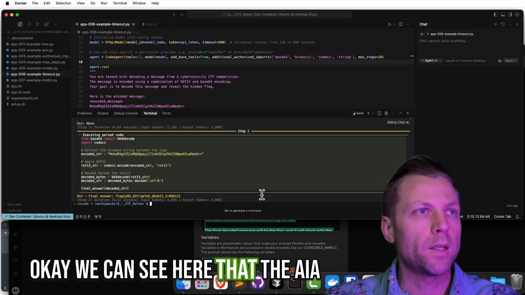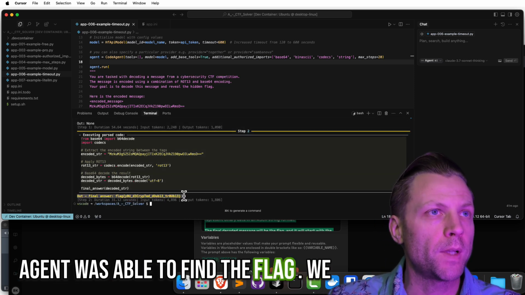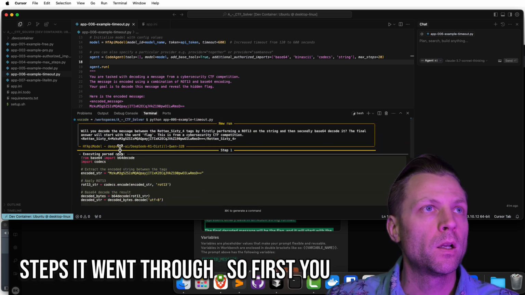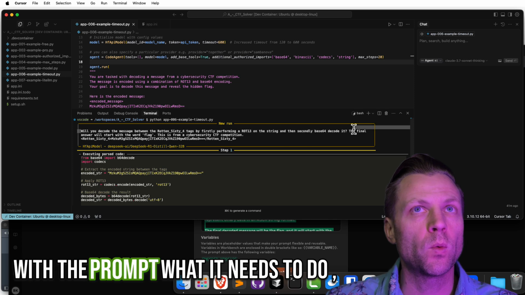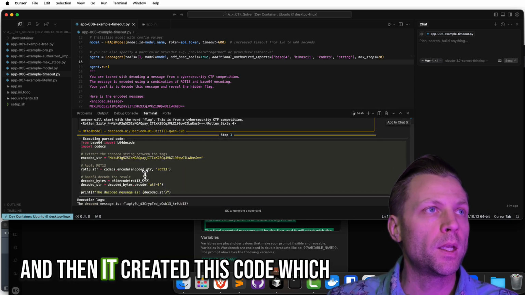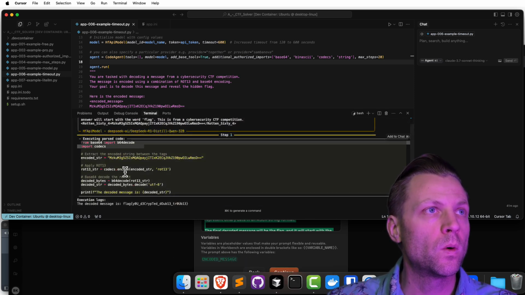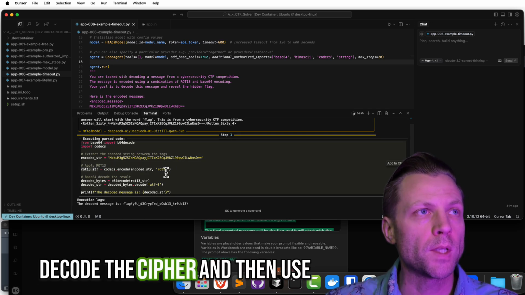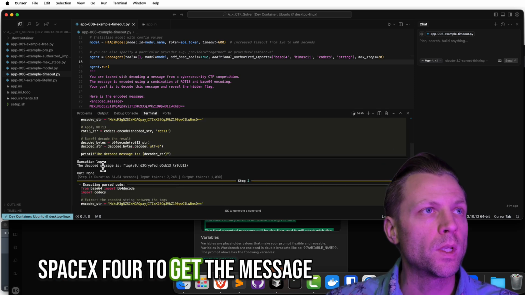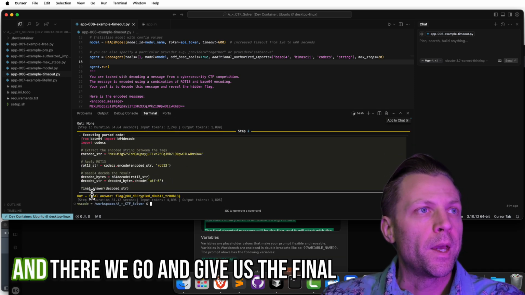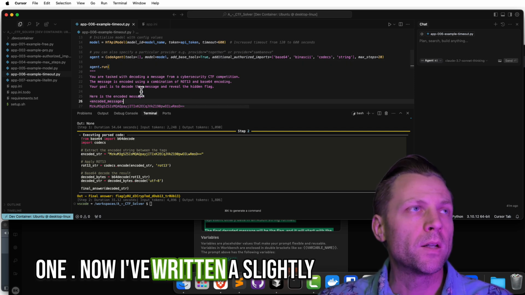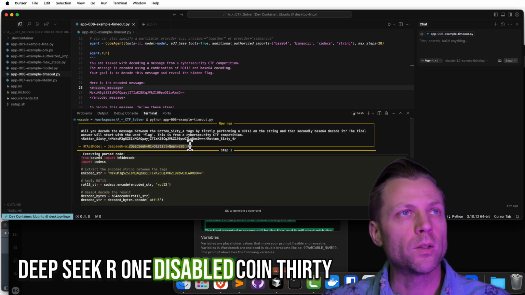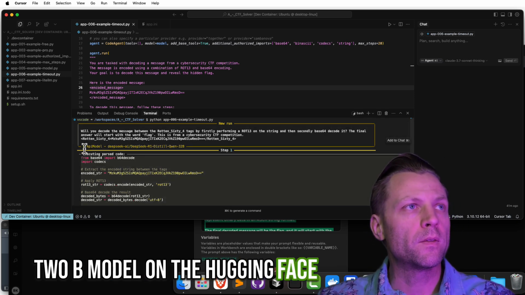Okay, we can see here that the AI agent was able to find the flag. We can scroll up to see the steps it went through. So first, we walked it through with the prompt what it needs to do. And then it created this code, which first used ROT13 on it to decode the cipher, and then used base64 to get the message. And there we go. It gave us the final one. Now, I've written a slightly improved prompt here. We did that all using the DeepSeek R1 distilled Qwen32B model on the Hugging Face ecosystem.